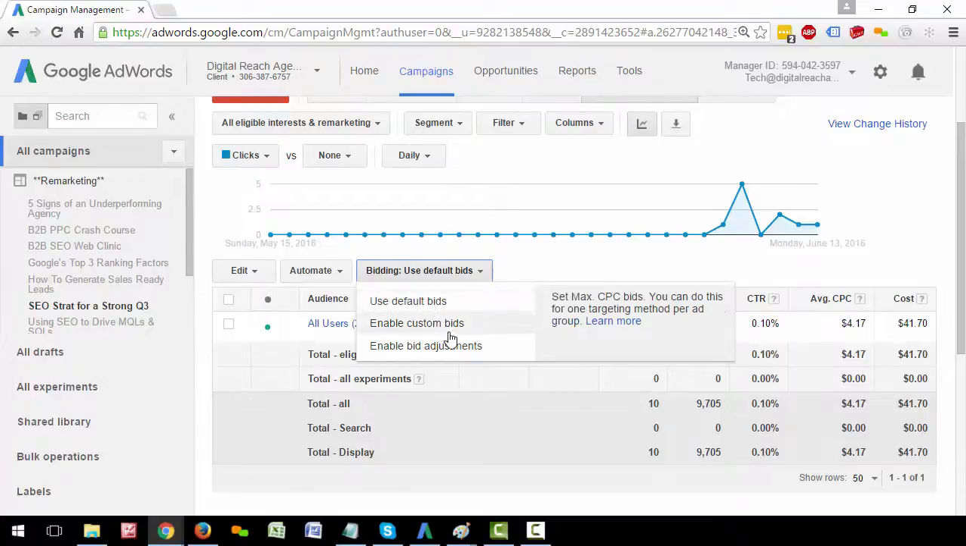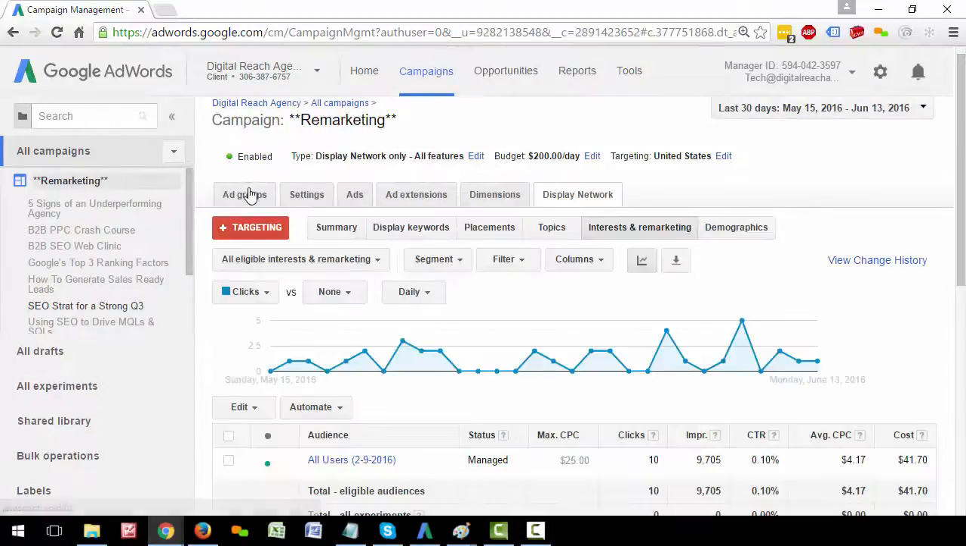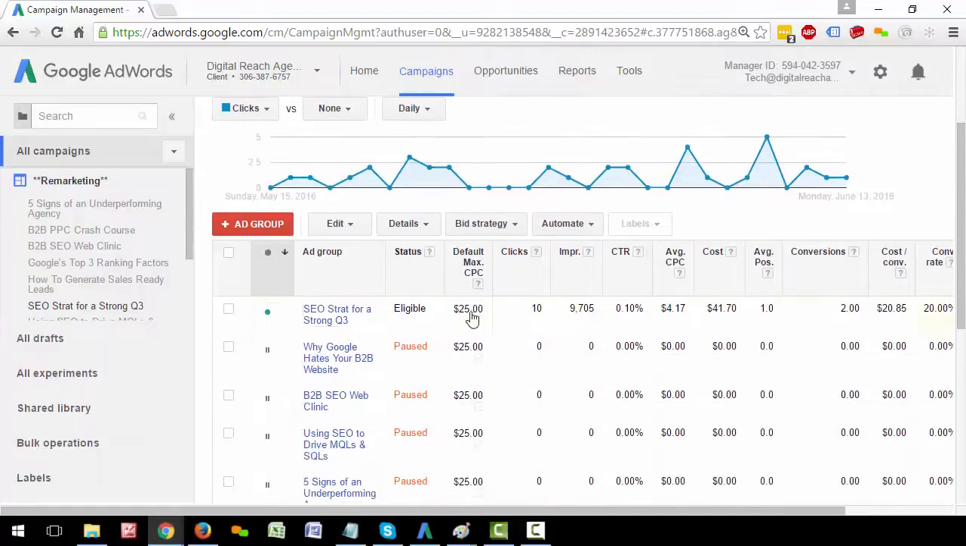If you check this setting and you see that it has enable custom bids or enable bid adjustments or something like that, one of these other settings, and you were changing the bid at the ad group level, then you're kind of falling into that trap of making changes that aren't actually affecting anything. So go ahead and change your bids to make sure it's on use default bids. That way when we come back here to the ad group level, we can change the bids for any one of these ad groups.